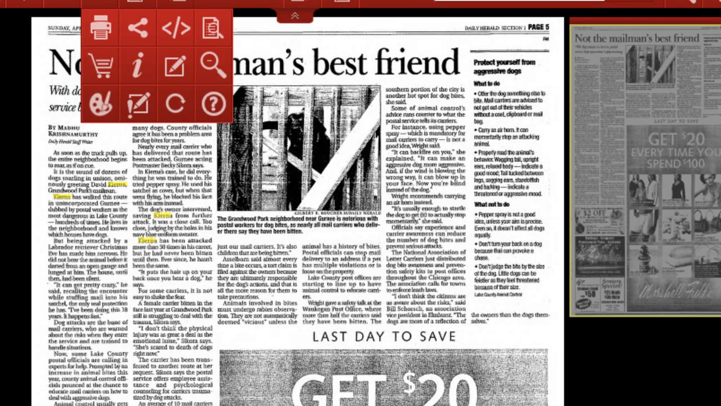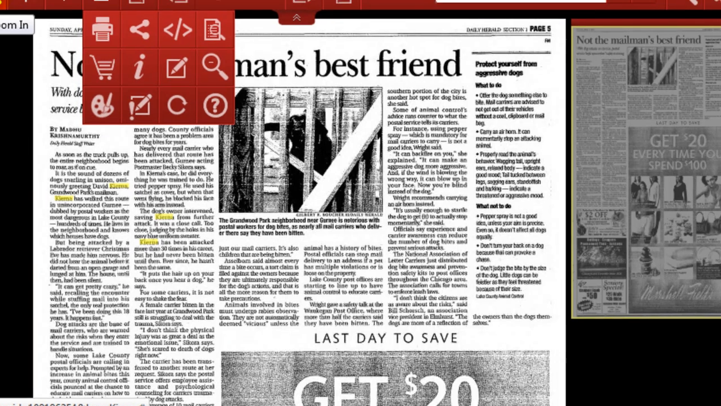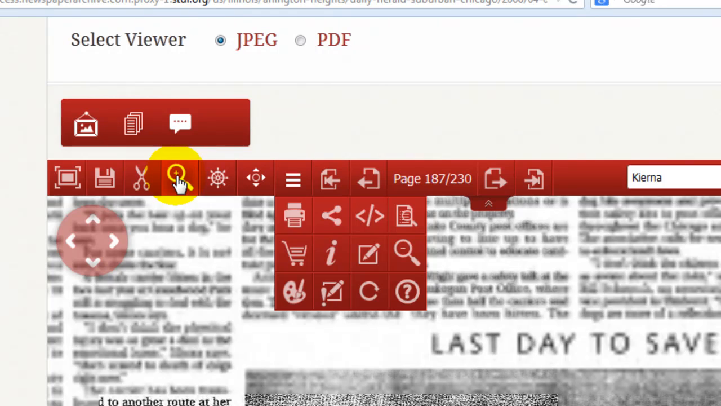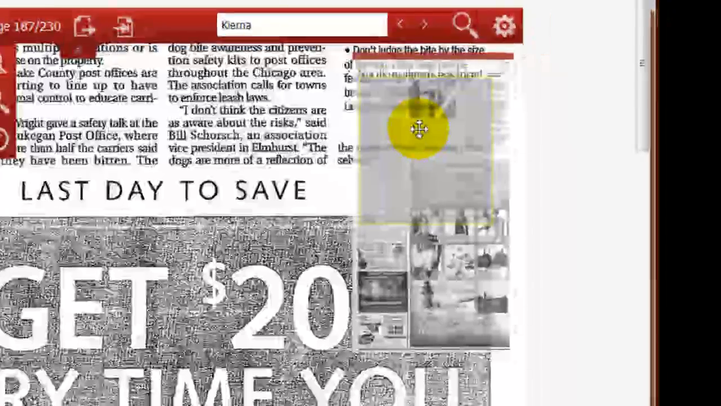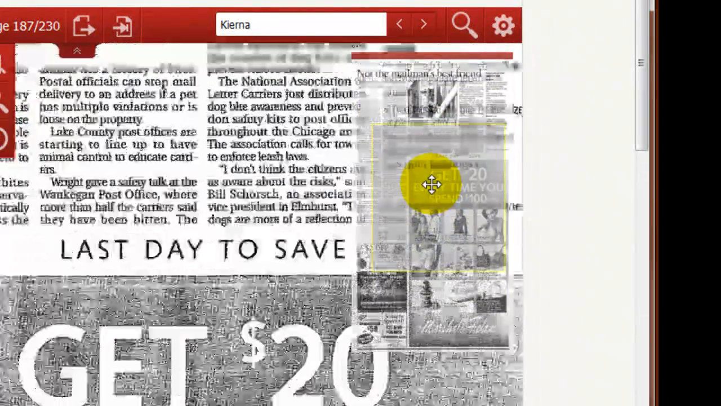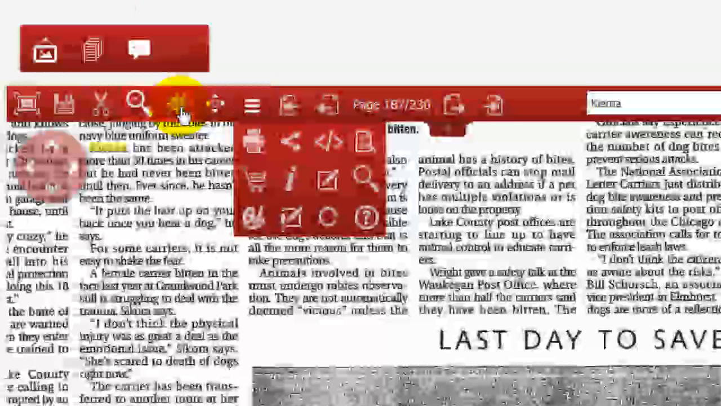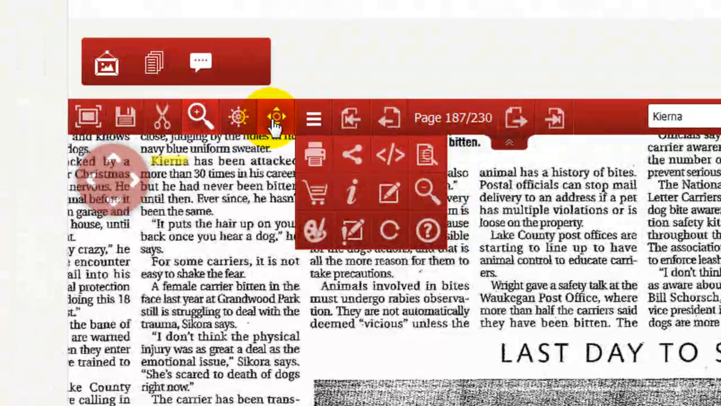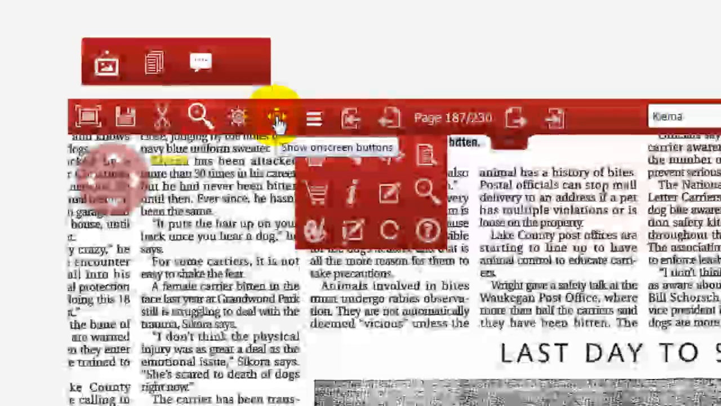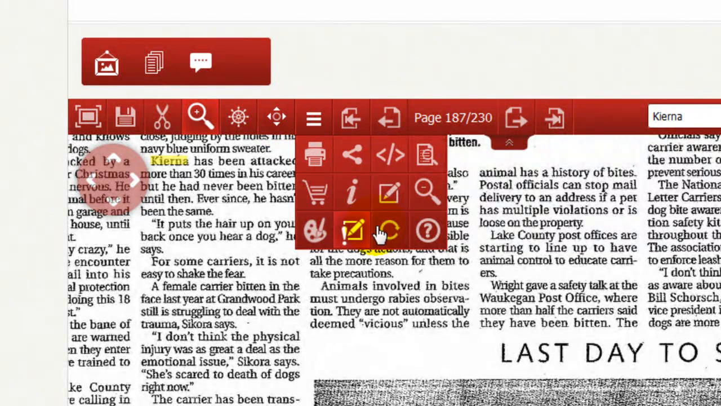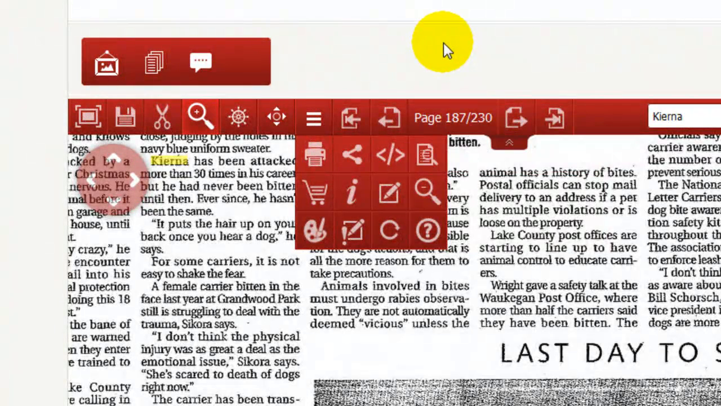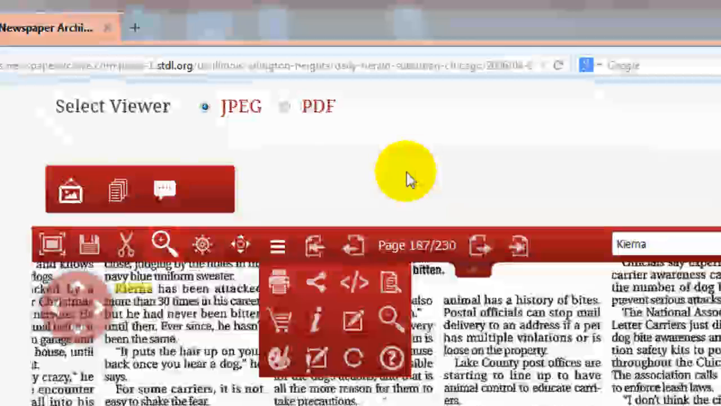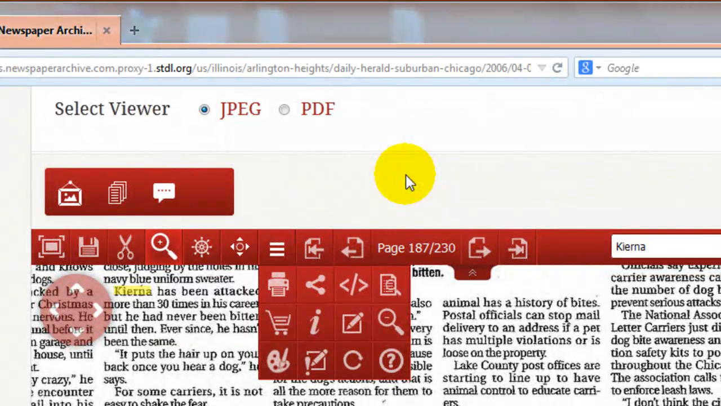So lots of things here, as I'm saying: a cut tool, a zoom in tool, click on that. You're going to zoom the image in, and you're also going to have this little right-sided image that you can move around, as you can see. More items here show the navigator, show on-screen buttons or not, and all of these things here that I haven't even gone through. But the JPEG viewing process of newspaperarchives.com has lots of tools, as you can see.